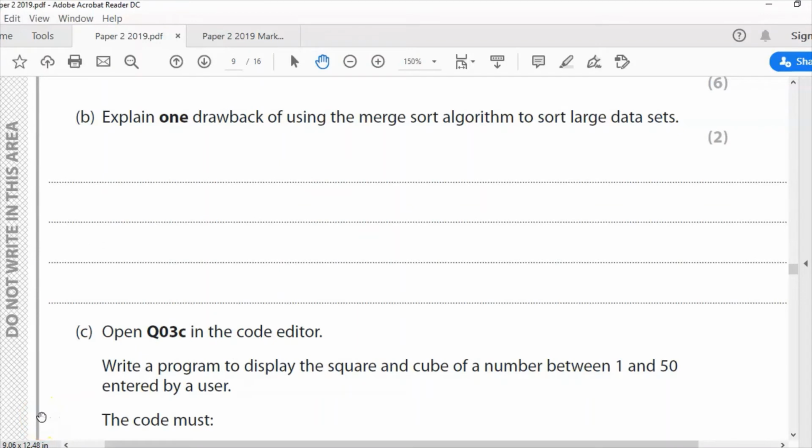Question B. Explain one drawback of using the merge sort algorithm to sort large data sets. 2 marks. Now I'm linking above to a video I did some time back, where I've gone through what the merge sort algorithm is and how it works. Basically, it takes a list and breaks it down to the elements of the list till they're in single digits, and then reassembles it in the correct order.